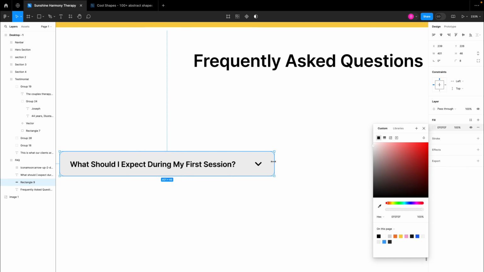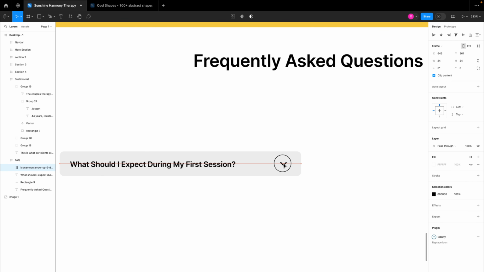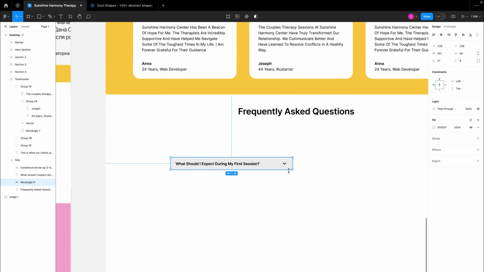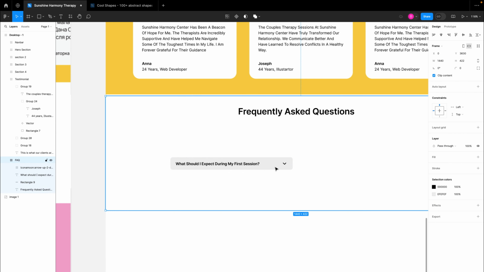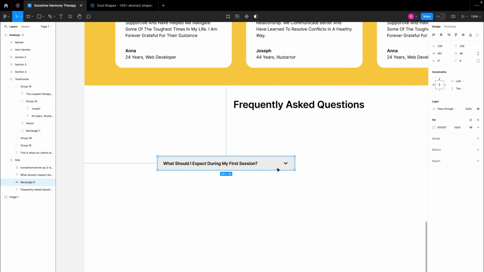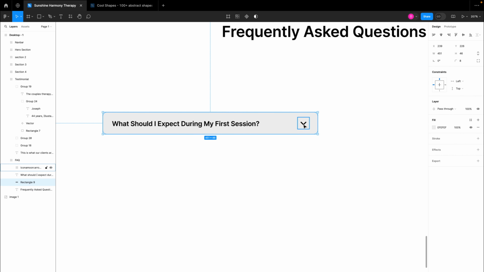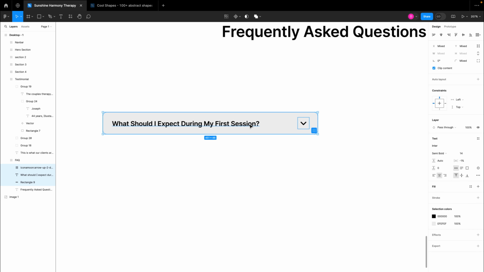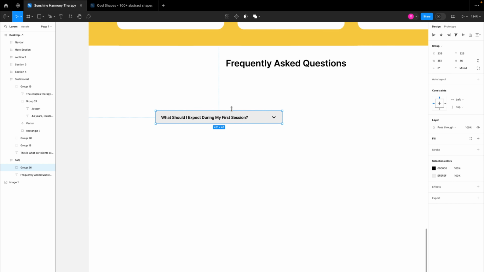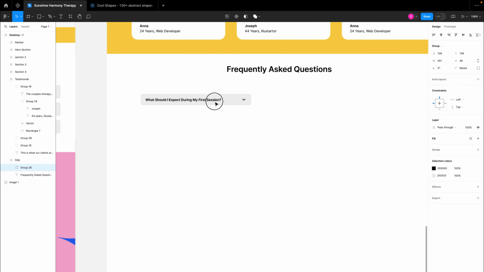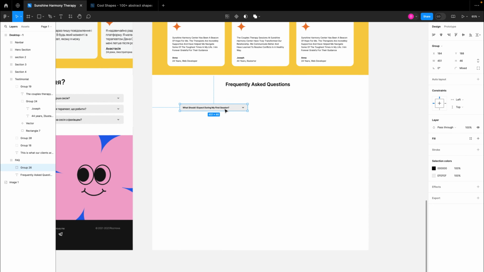I think I'm going to increase the size of the rectangle a little bit more and then take this icon to the far right a little bit more. So once I have this, I'm going to select the rectangle here. I'm going to select the icon also and then select the text. Once I have all three of them selected, I'm going to hit Ctrl G or Command G to group them, and then I'm going to start duplicating this.